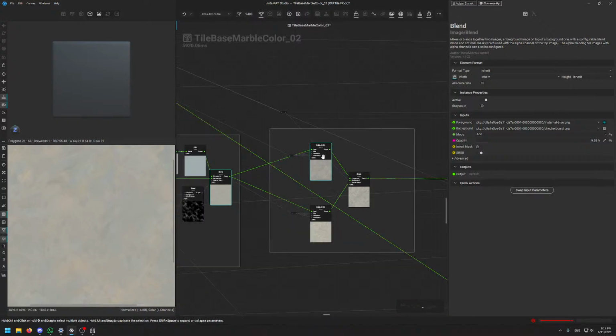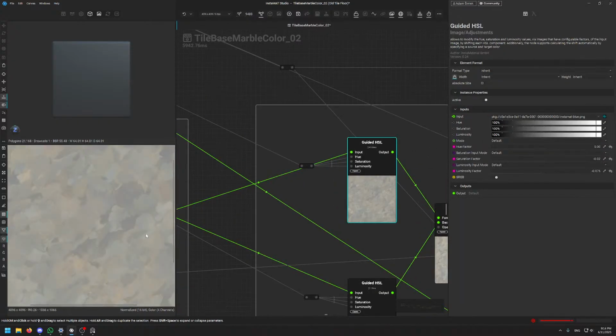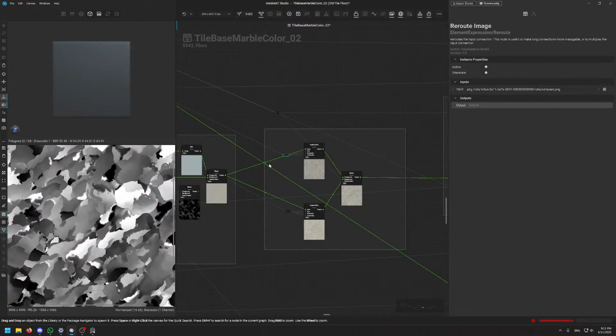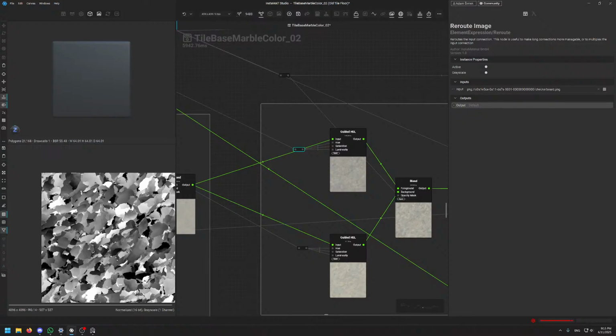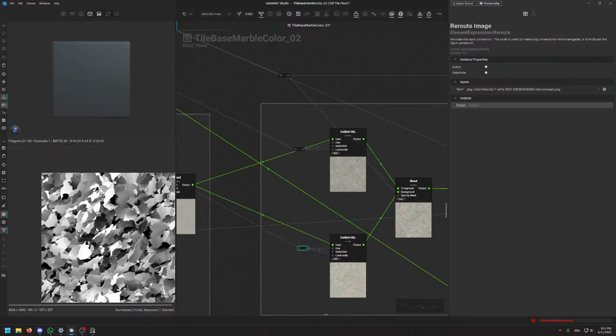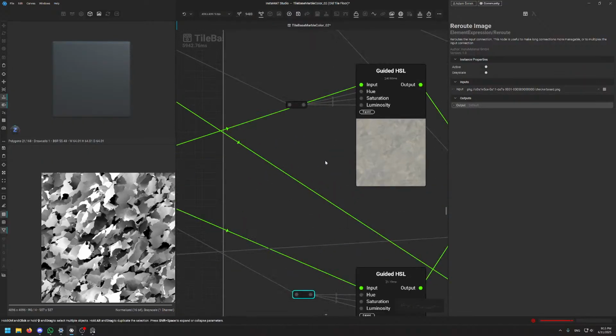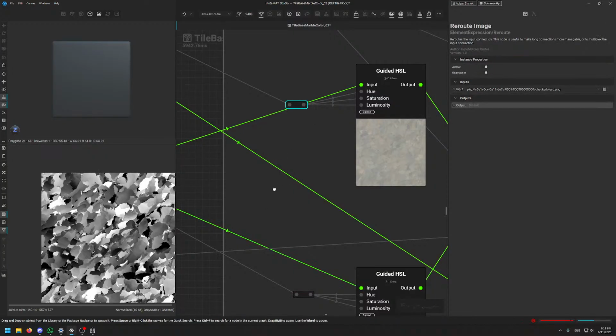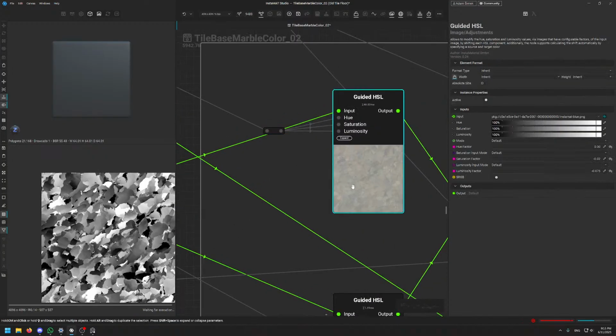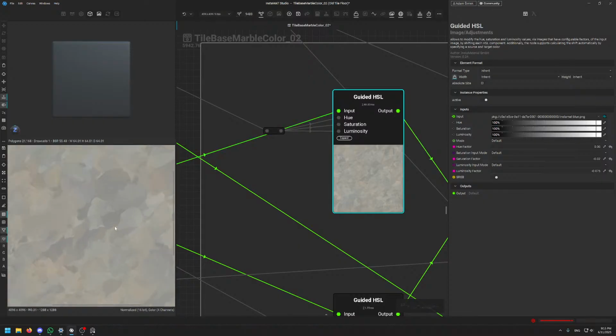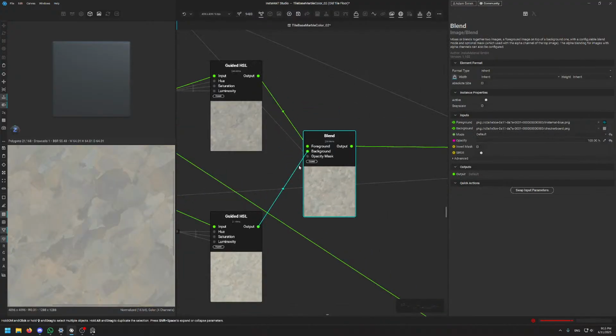Now this is an interesting technique. So we have this guided HSL, and you can specify an input. In this case, I'm taking one of those maps from before, from the patches, and another one. I think it might even be the same one, but inverted. I don't remember. It doesn't really matter, because then I can introduce subtle shifts in saturation and luminosity based on that mask. And then I just blend it together with another mask.